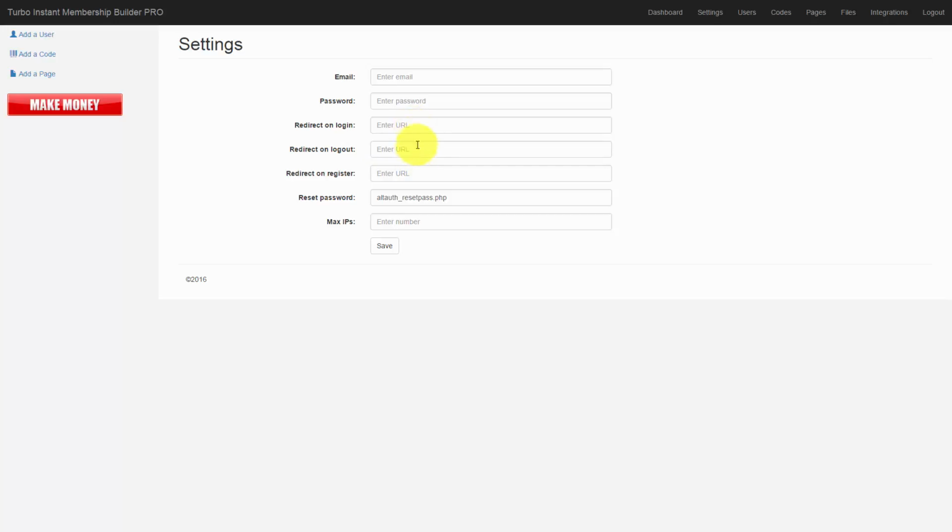Obviously one of the applications on these pages is that you can put offers on these pages. So anything that you want people to see when they log in, you can put an offer on that page. Anything you want them to see when they log out, you can put an offer on that page. The same thing is going to be true when they register. As soon as they register for the first time, you want them to be sent to a certain page. You're going to put that URL into the settings area.